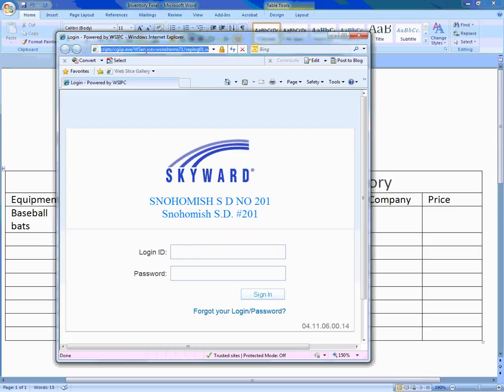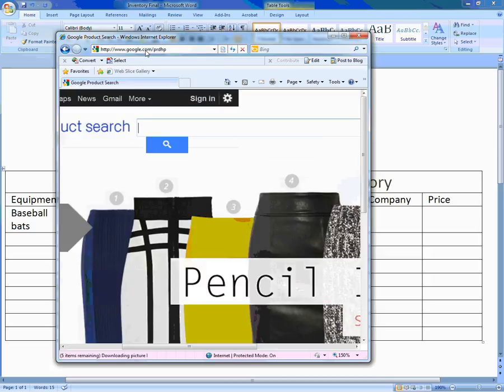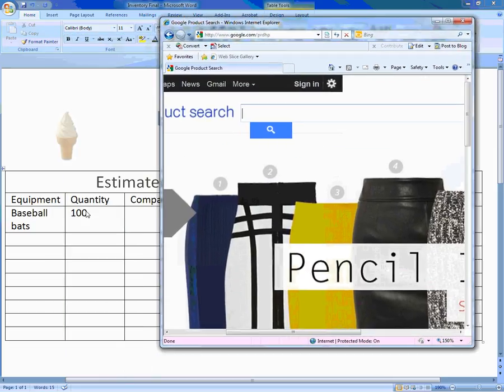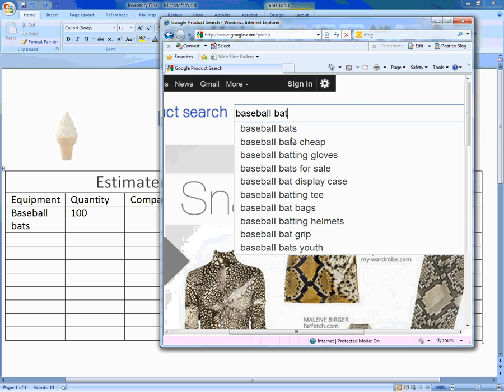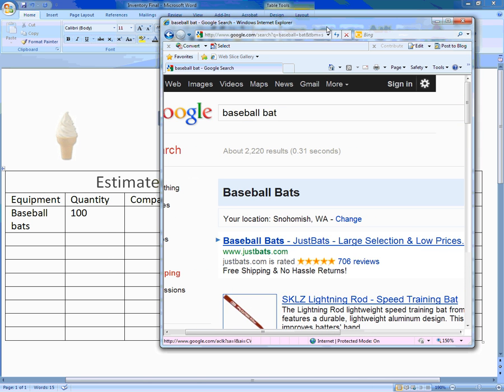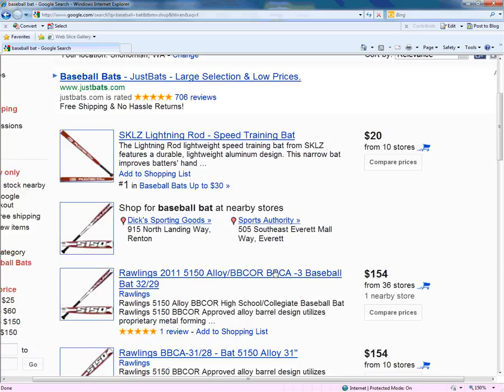Let's go to Froogle.com. It's written on the board over there. You already typed in your items here on the left, so then you search for your item. Like I'll search for baseball bat. Okay, and then it gives you the best price on whatever products. So just pick 3 different qualities of products. Like this one, SKLZ lightning rod, $20. It's less than the more expensive one. So you need some of a cheaper brand, some of a middle brand, and some of a more expensive brand.